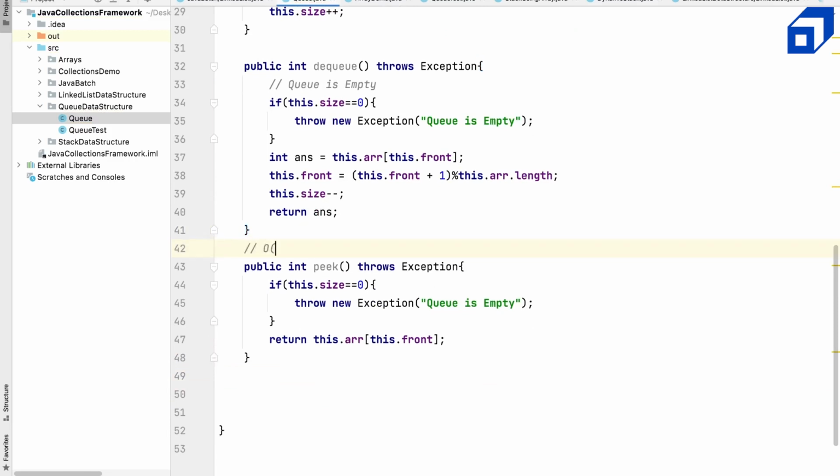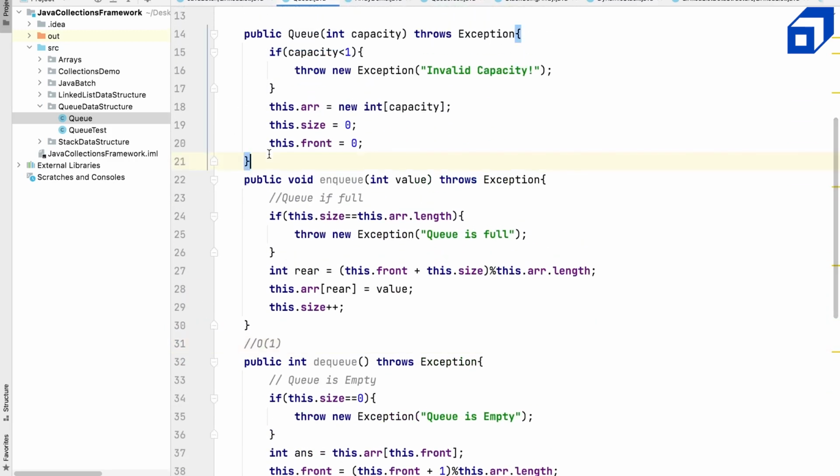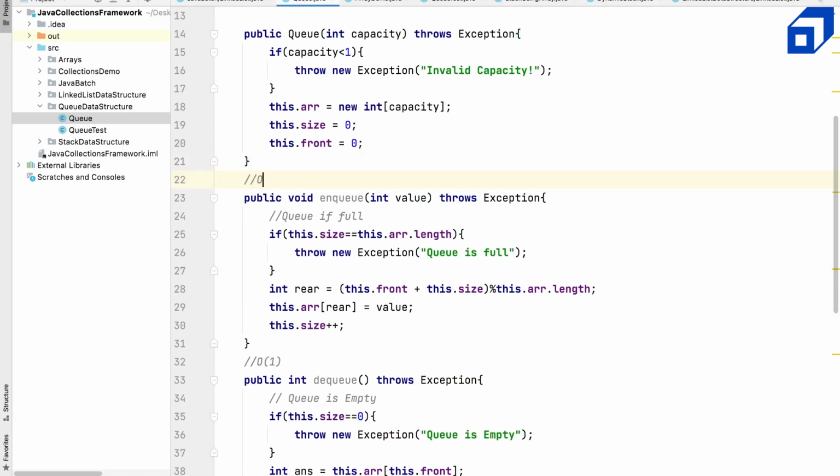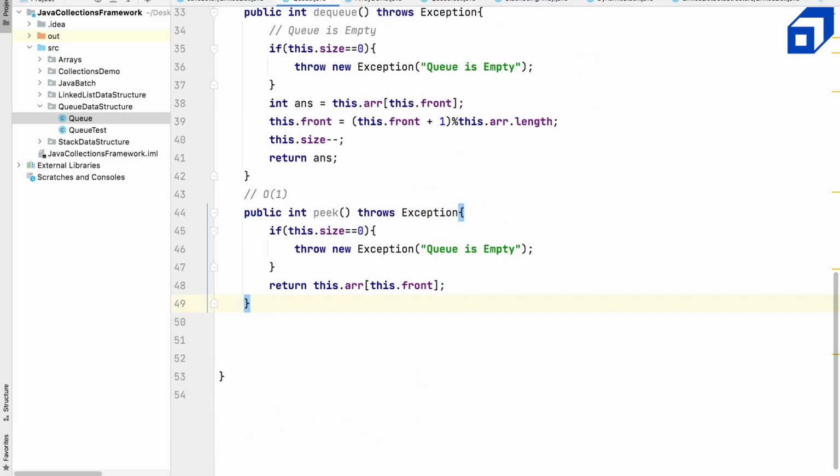So the complexity of this method would be order 1. Here also, the DQ method will be order 1. The insert method is also going to be order 1. The constructors are also order 1. Apart from it, we can make 2-3 more methods.